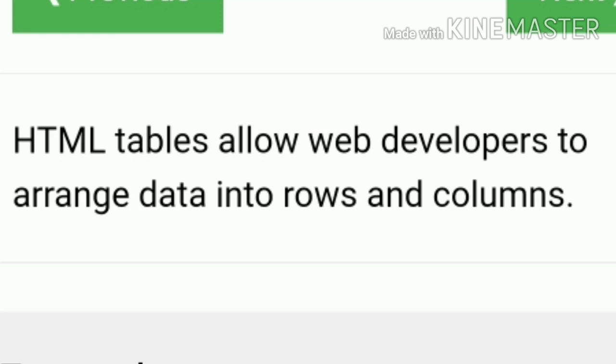Today is another important topic, that is tables. You know what a table is? A table is generally rows and columns. The HTML table allows web authors to arrange data like text, images, links, other tables, etc. into rows and columns of cells.